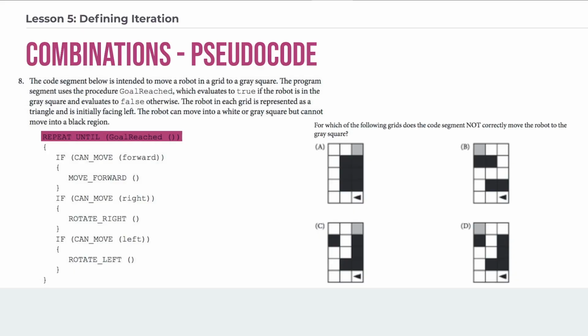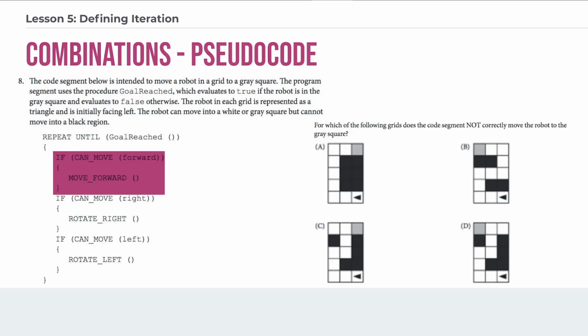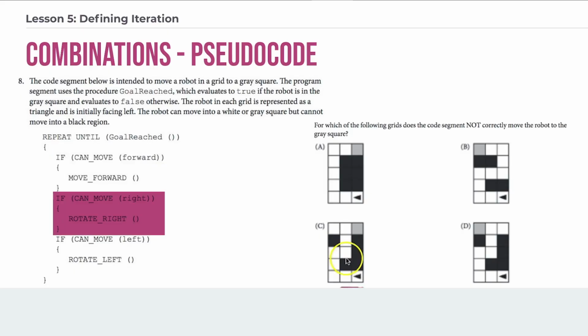All right, so the program will first check to see if the robot can move forward. Well, if you go over here and take a look at these, you can see that every robot is able to move forward, and so that will happen for all four choices. Then it's going to check to see if it can move right. Well, you can see that in all four choices, like let's just pick on this one right here, it's going to move forward, and then it's going to check and see if it can move right, and it cannot.